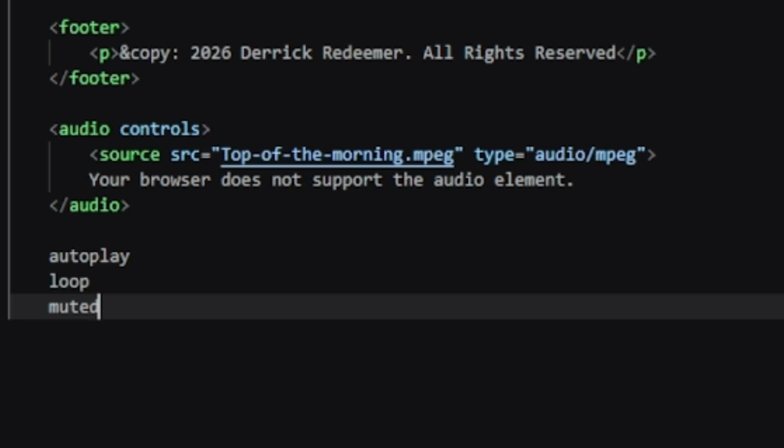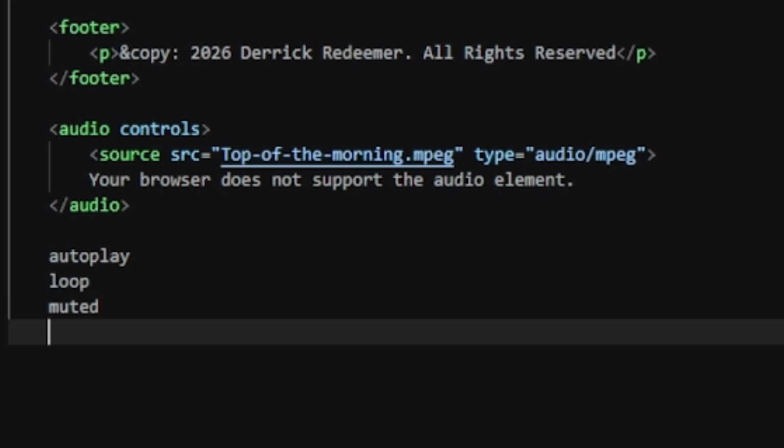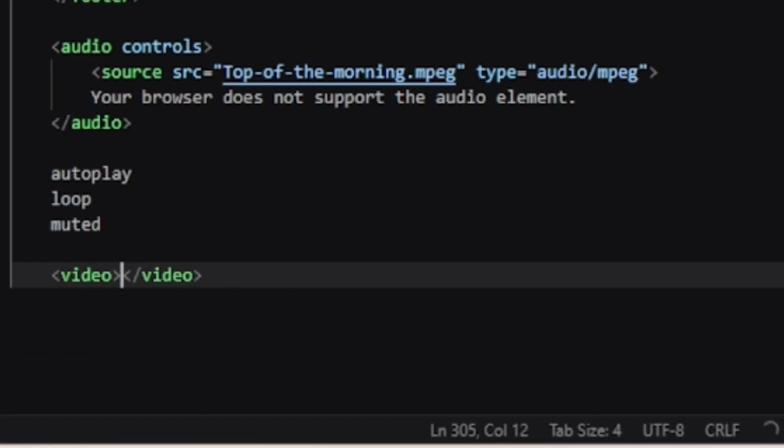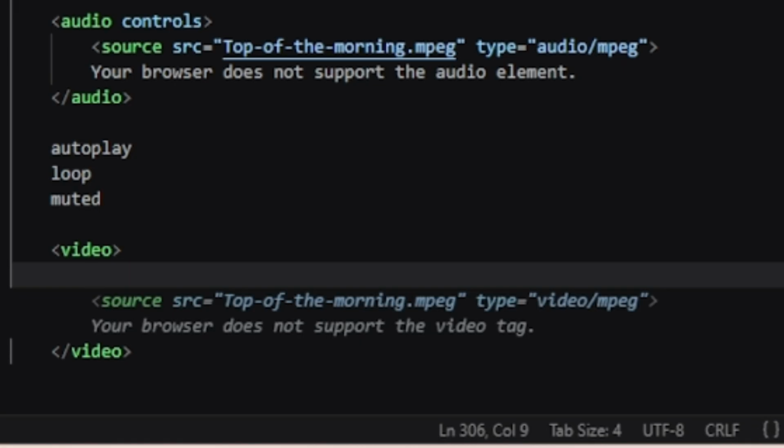All right. Then let's look at the video element. The video element allows users to watch video directly on a web page. Examples include tutorials, school documentaries, movies, product demonstrations, and educational videos. This is the basic syntax.